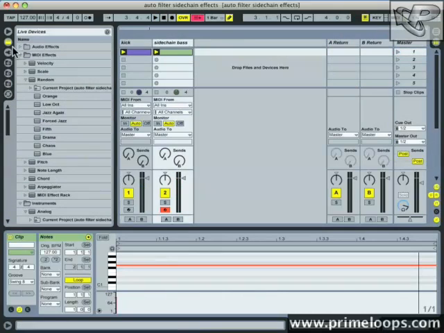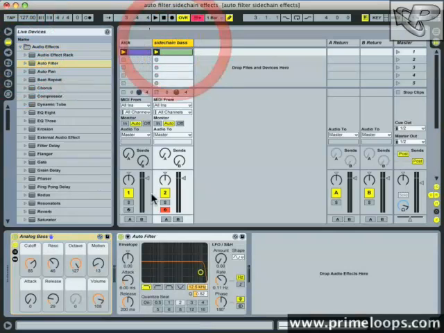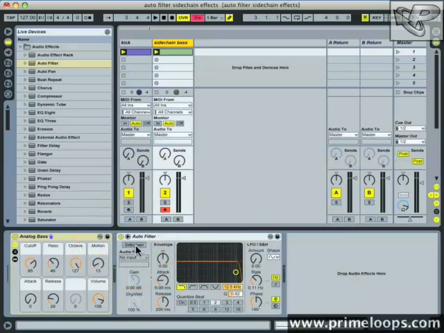I'm going to move up to my audio effects here, drag in an autofilter, and pop it on my bass track. Now I'm going to enable sidechaining by first clicking on this downward facing triangle, and then clicking on the sidechain button. Next, I'm going to draw audio from the kick track. You can leave this on post effects. And now we can simply manipulate the filter frequency.